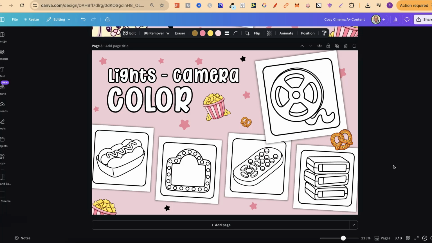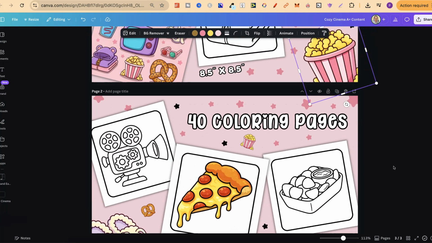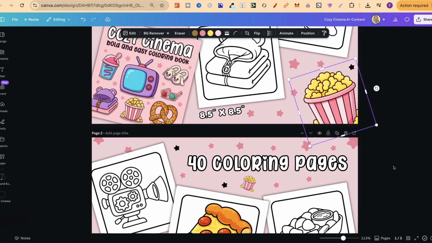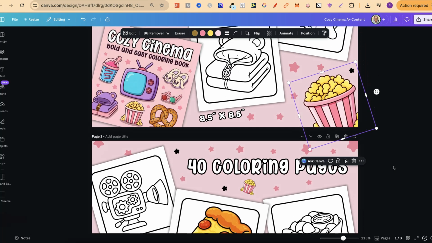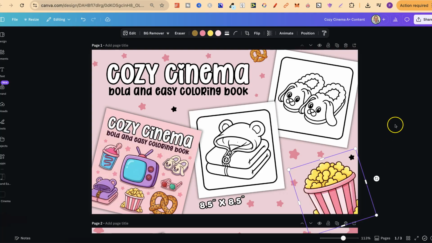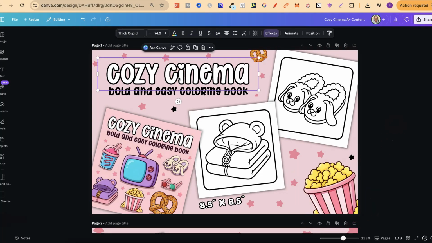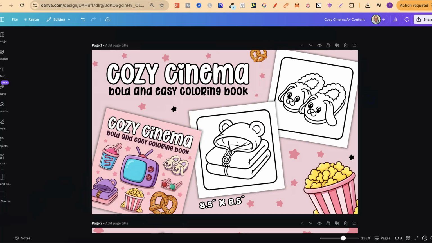I have graphics from inside my book on the book cover. I have the graphics from the book cover on my A+ content, and then I have the font which I've used on my front cover congruent throughout everything that I'm creating.